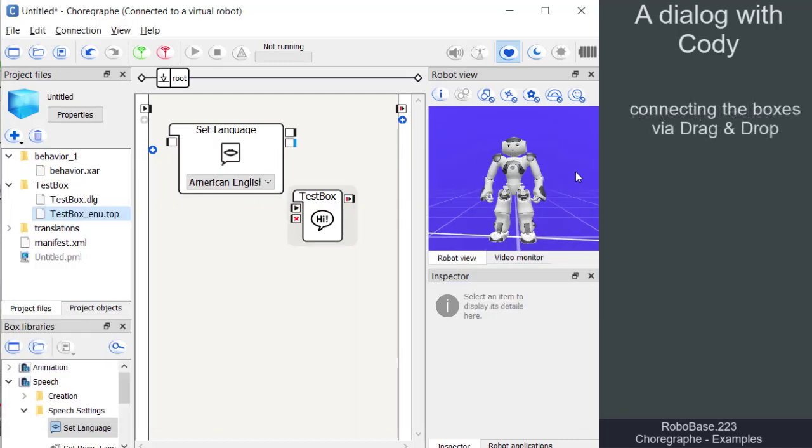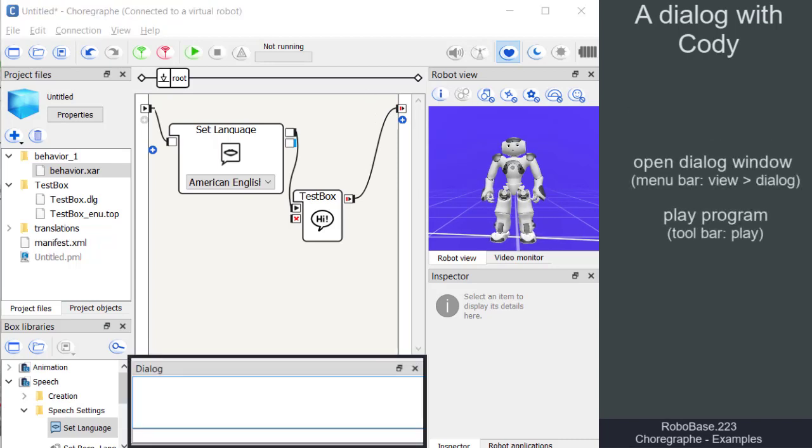Finally, we have to connect the boxes. The program starts with the start input of the set language box, then the onReady output of the set language box with the start input of the dialog box, and finally, the stop output of the dialog box with the program end. Now we can check the dialog using the dialog box on the virtual robot or run it on a real robot.